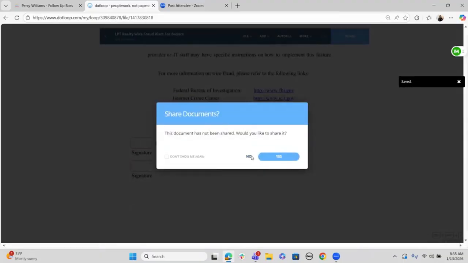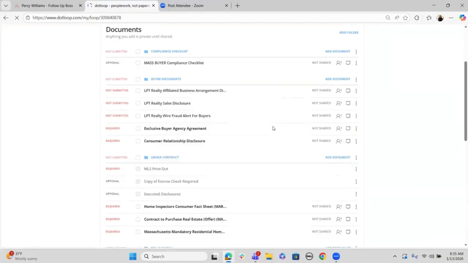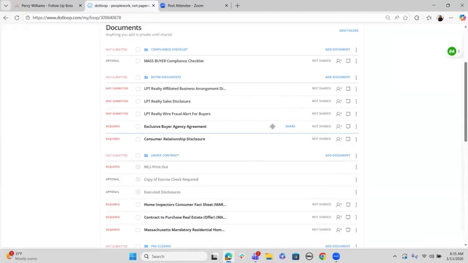Now the next documents in the list are state-specific documents. So if you're not in Massachusetts, these aren't going to look familiar to you, but I do want you to see how the interactive state documents work. So I'm going to click into the buyer agency agreement.